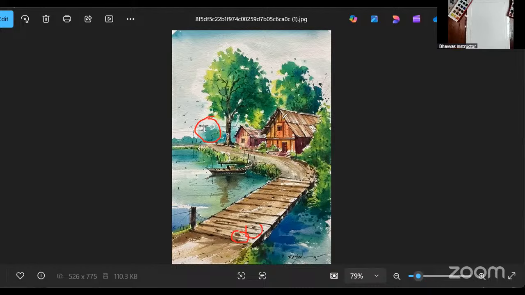Everyone got an idea? Can we start drawing now? Drawing and painting, can we do? Type yes in the chat.